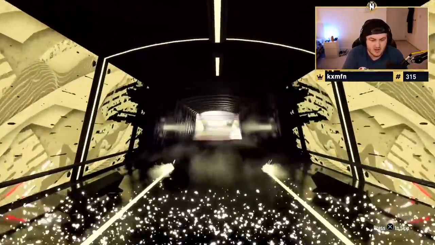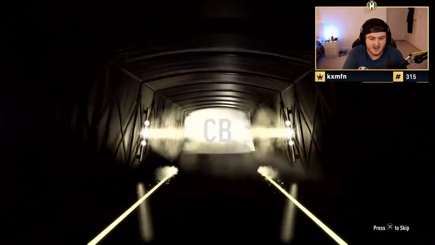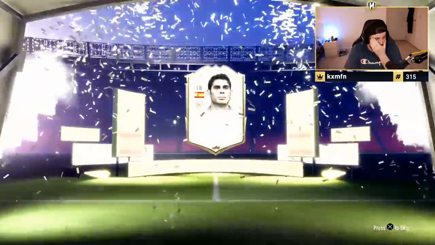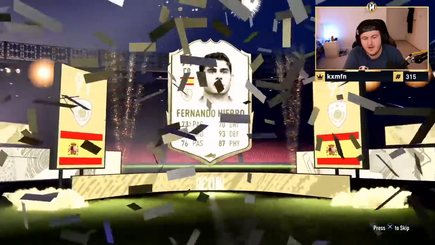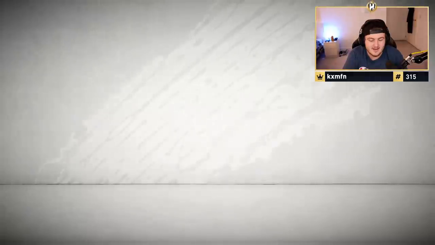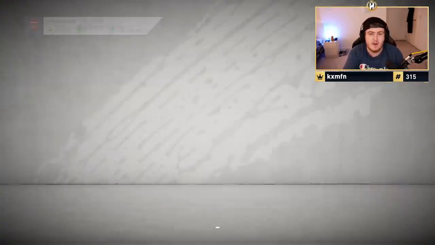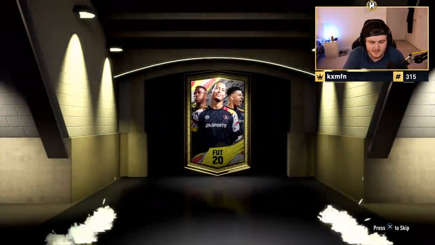Next one, Brazil. Spanish striker. Center back. Oh, my word. How could you give this man such bad luck from 20 prime icon packs? Still, Fernando Hierro is just not usable anymore. There's too many better center backs these days. We want to see these improve massively here.